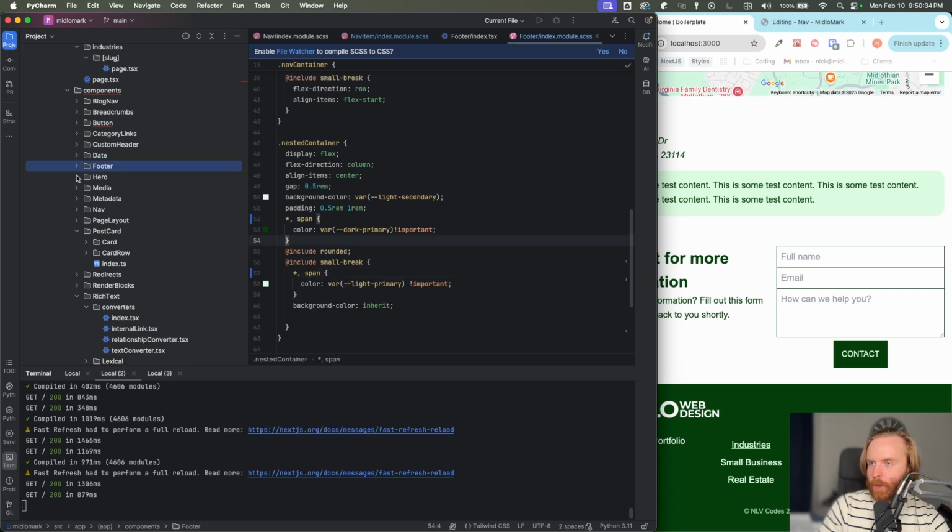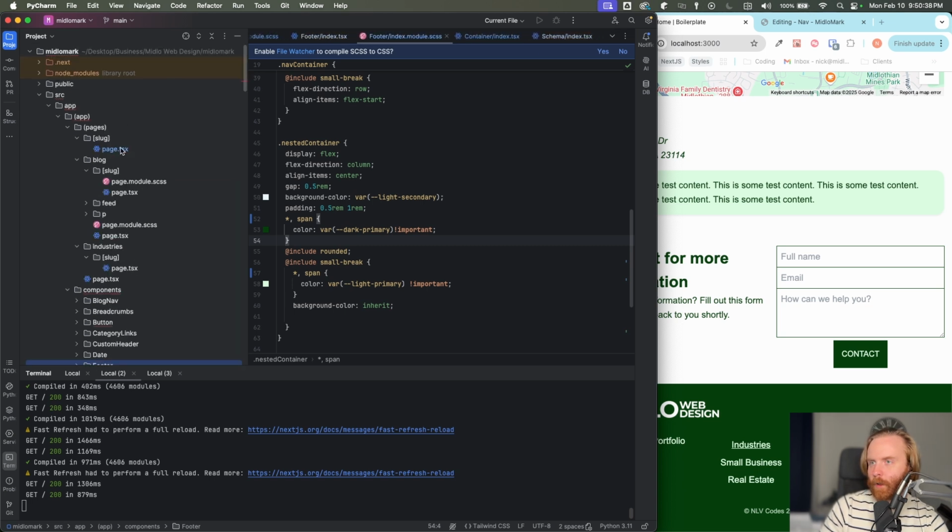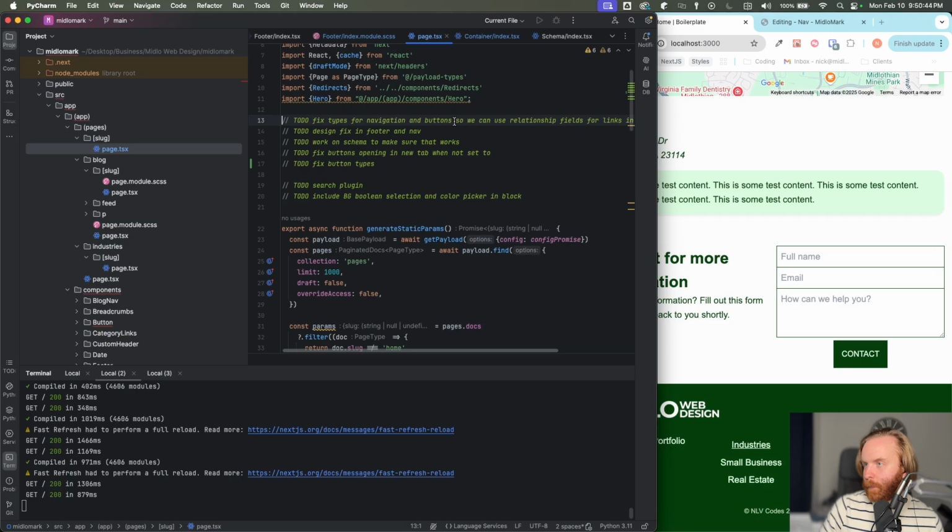All right, so our footer's good, our hero's good. So we can come back to our to-do list up here in our page. So we fixed types for navigation.